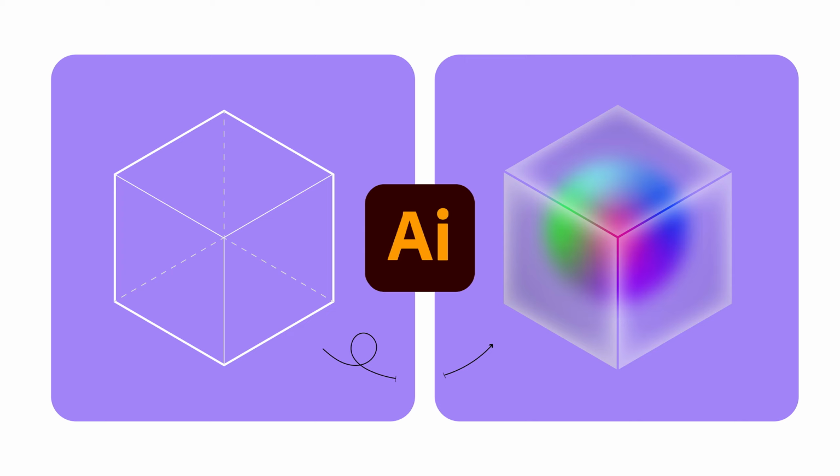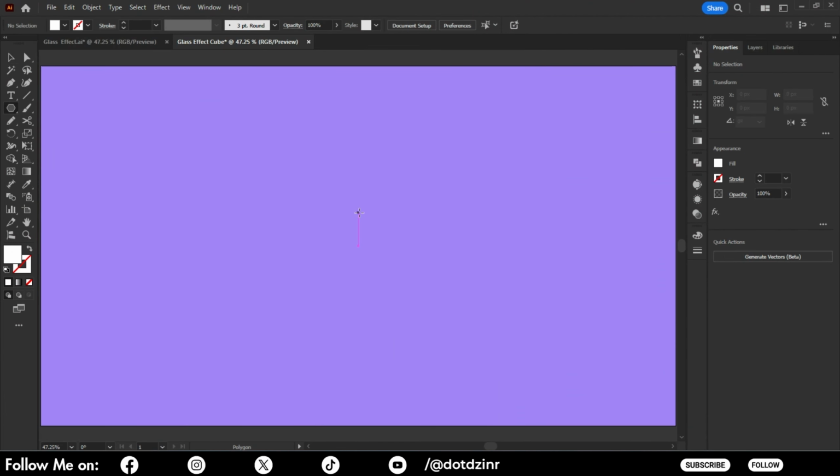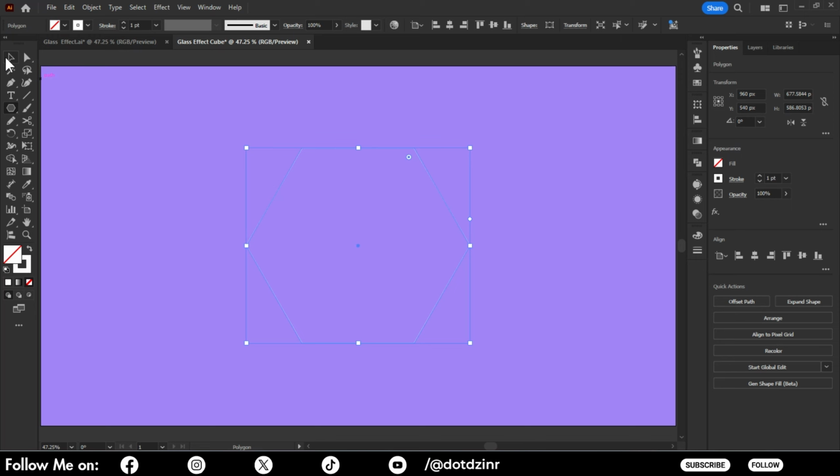In this video, I will show you how to create this glass effect in Adobe Illustrator. First, draw a polygon shape, increase the stroke size, and rotate the shape to 90 degrees.